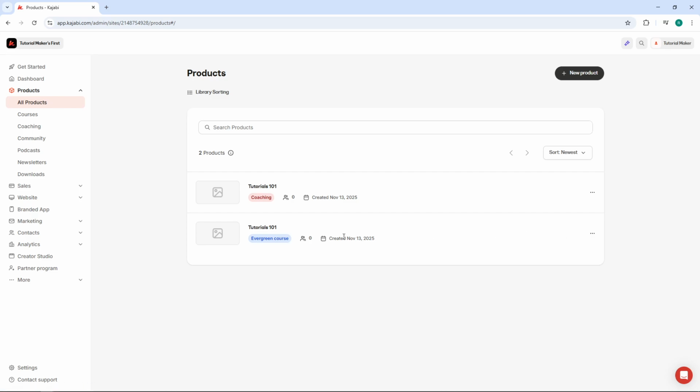Now that you're on the products page, locate the specific content where you want to change the instructor information. You'll notice a three-dot menu icon on each product. Click on those three dots for your chosen product, and an expanded menu will appear with several options. From this menu, click on Edit Details to proceed with modifying your product settings.